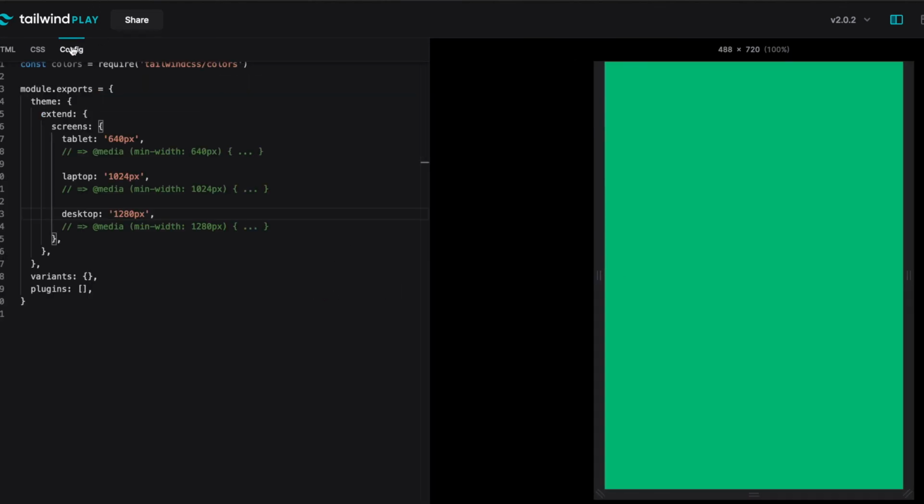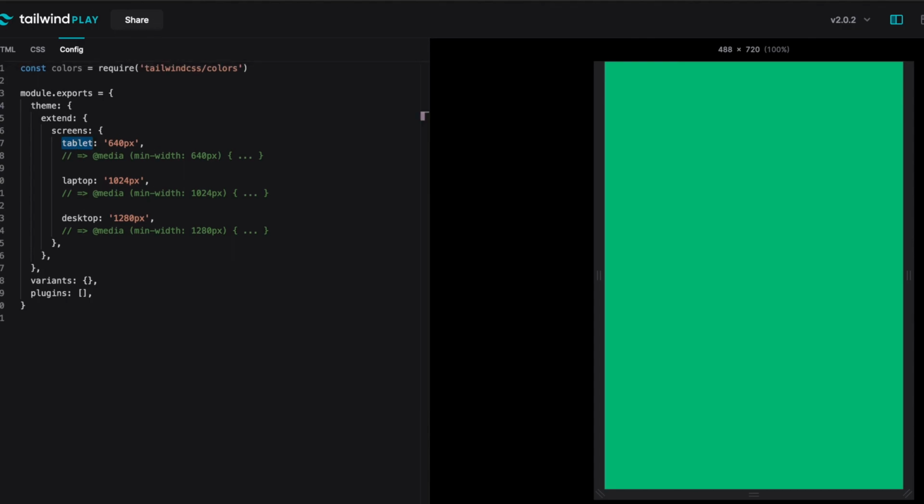As we discussed, whenever we declare any custom breakpoints, we need to make sure we purge our code for the production build, or else our CSS file is going to be huge, because it needs to build every style sheet for each and every style for each and every breakpoint, which is going to be a huge thing. So make sure you don't forget the purging.